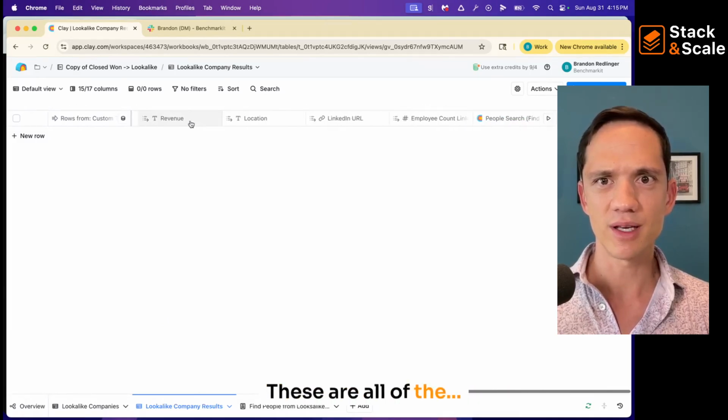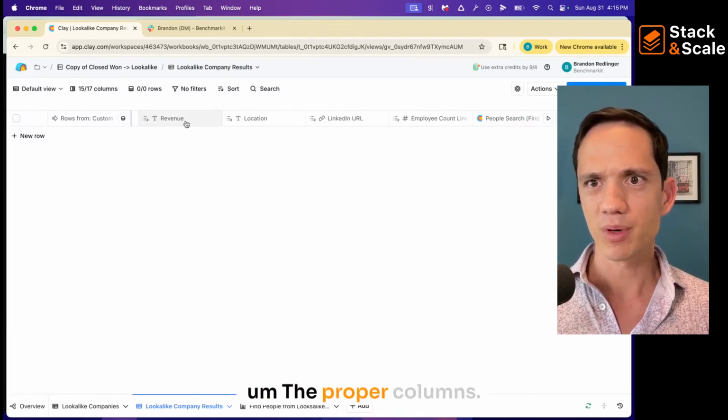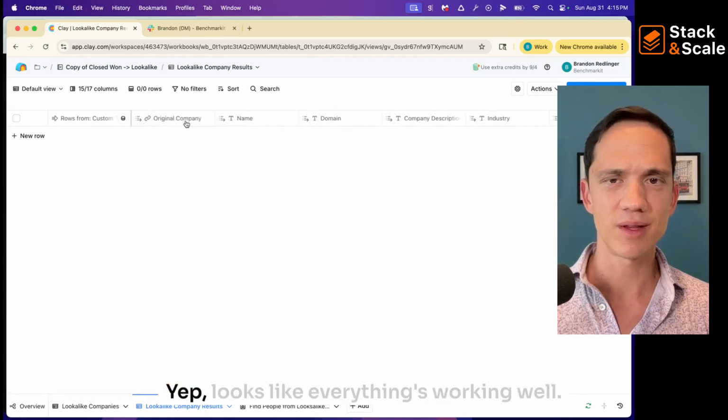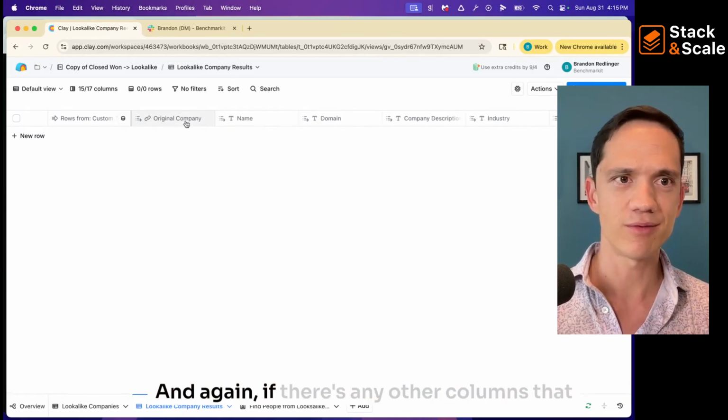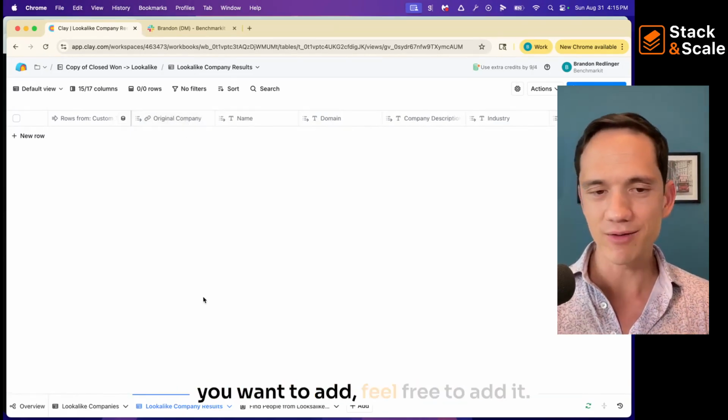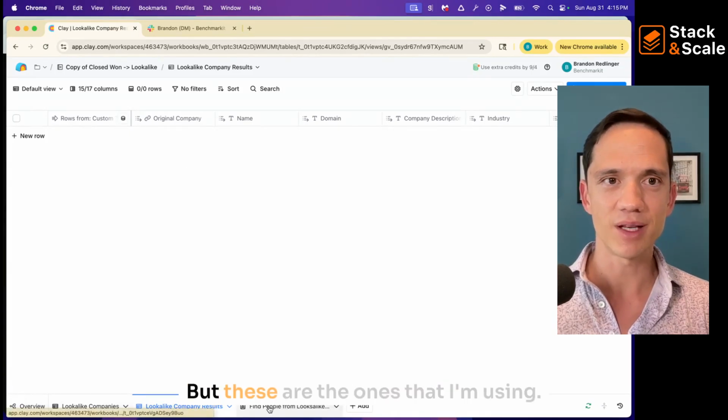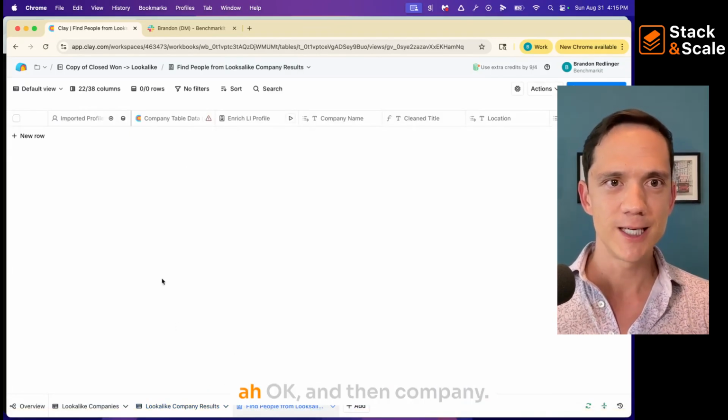These are all of the proper columns. Yep, looks like everything's working well. And again, if there's any other columns that you want to add, feel free to add it. But these are the ones that I'm using.